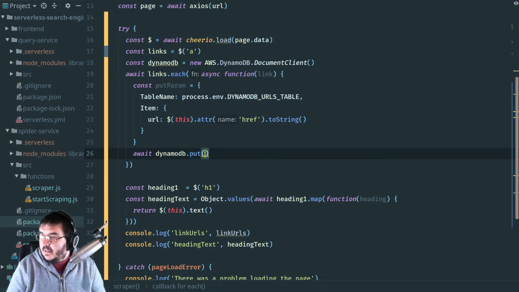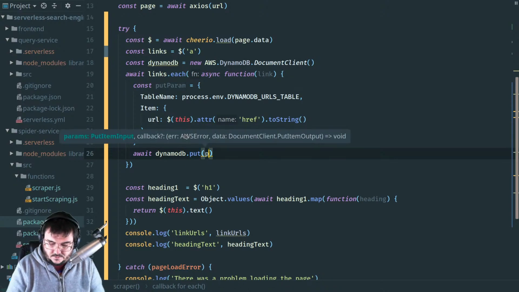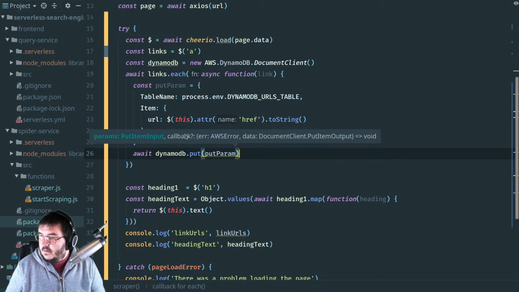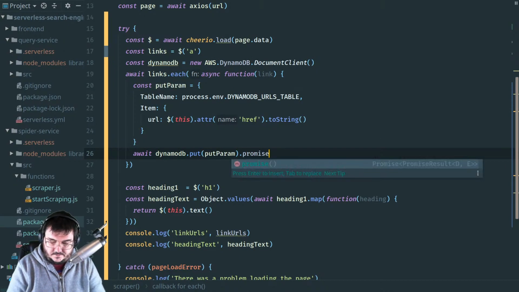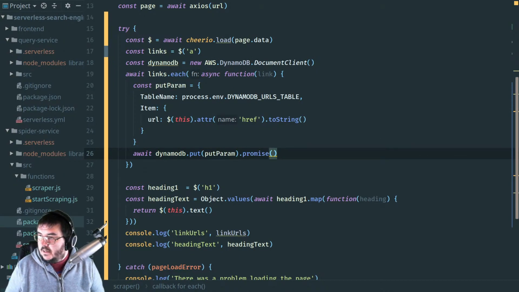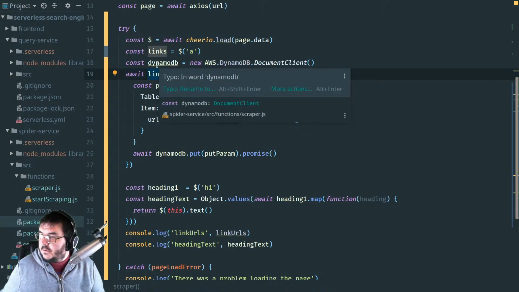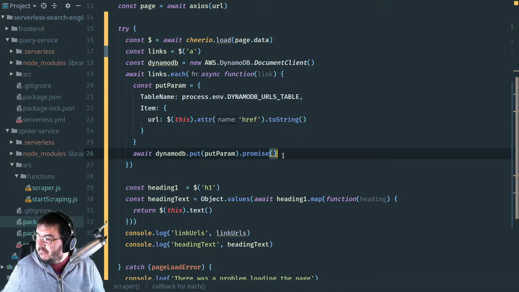Put param dot promise. Right, so why doesn't it like that? That's probably it, because it's a typo in Word. Don't care, that's how I spell it. All right, so that should do that.